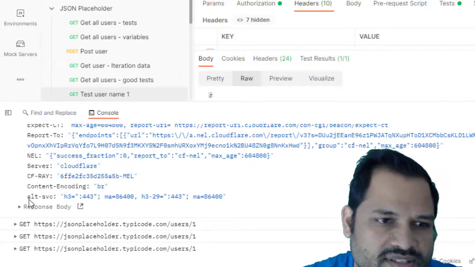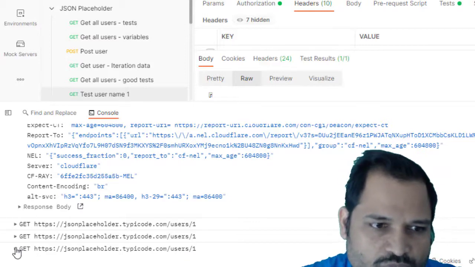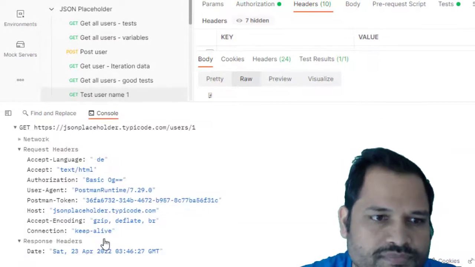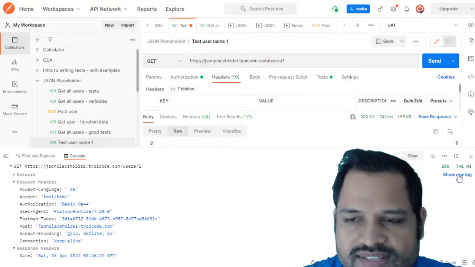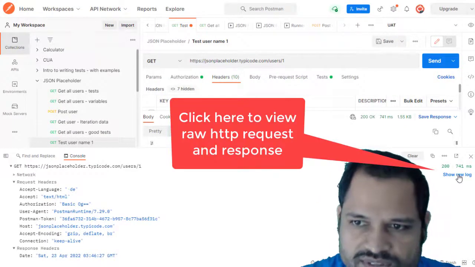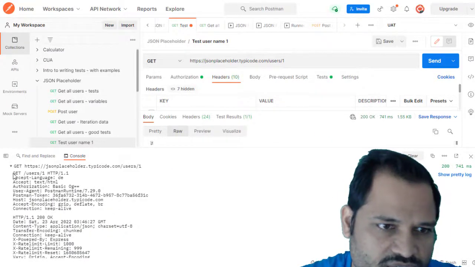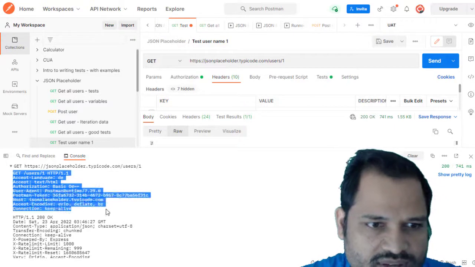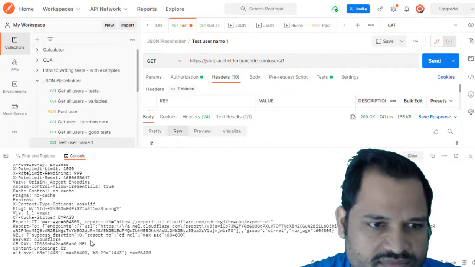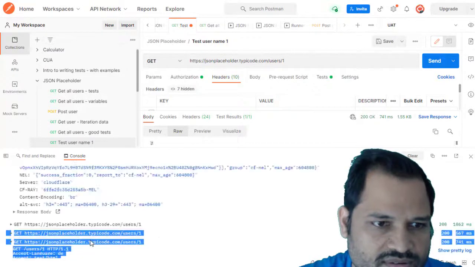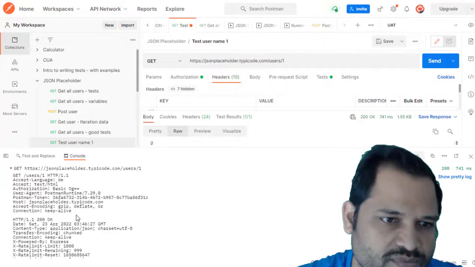And you can see this is the request that I have sent. So just click on this small arrow there. Once you click on this arrow, you will see this show raw log on the right hand side, and you have to just click on that. And this is where it is showing the raw HTTP request followed by raw HTTP response. So this is where you can get the raw HTTP request and response.